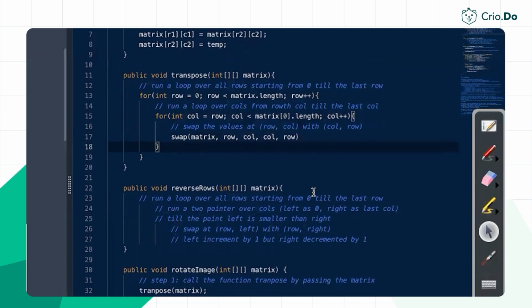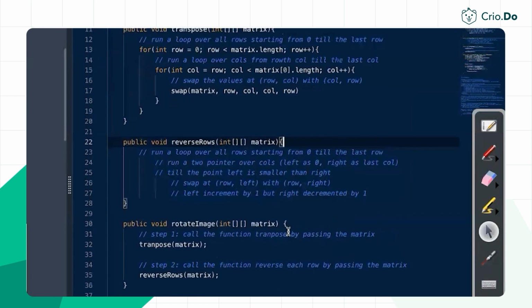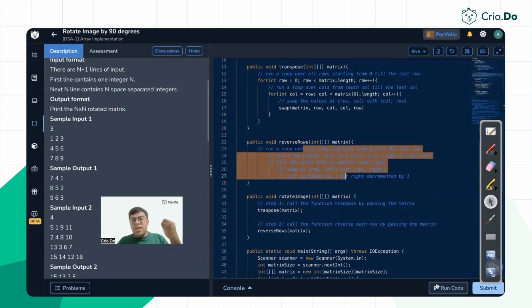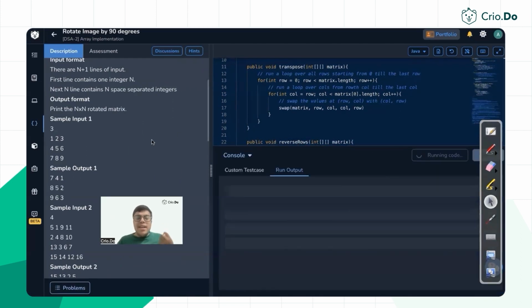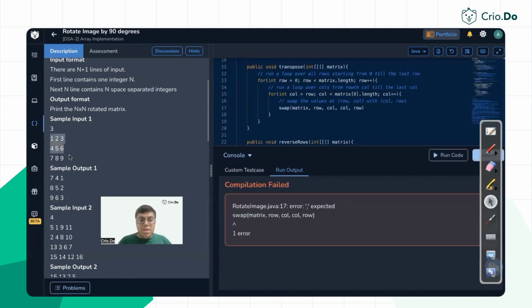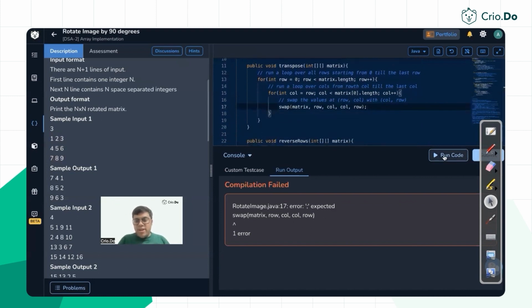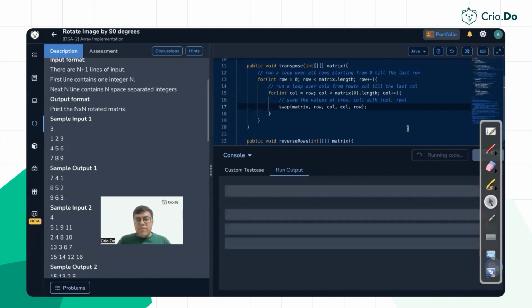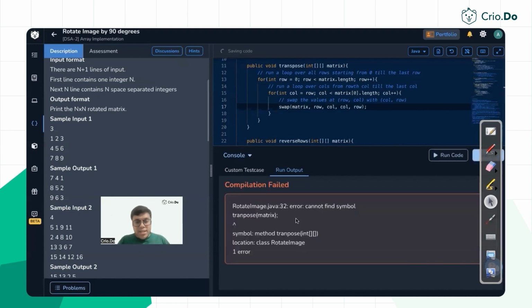Once we have transposed, let's see if we are actually getting the correct output. For now, I am leaving the reverse rows function empty, so that we are able to see whether the transpose is working fine or not. For 1, 2, 3, 4, 5, 6, 7, 8, 9, the transpose should be correct. But currently there is a semicolon issue. Okay, now I have added the semicolon. Let's now run it again to see if we are actually able to do the transpose.